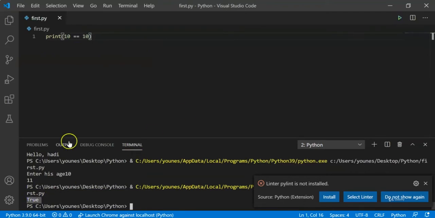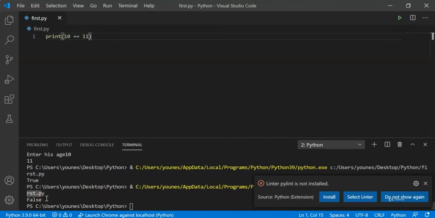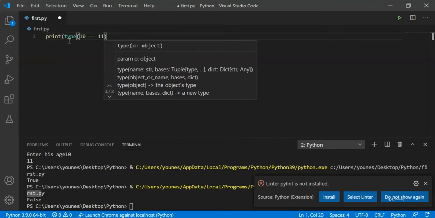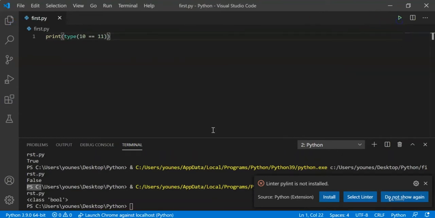We'll get a Boolean expression and it says true. Now if we have 11 in this case, we'll get false. So true and false are special values that belong to the class bool and they're not strings. So for example, if we print the type of this expression, we'll simply get bool. So what is this? This is one of the comparison operators, and all of the comparison operators return true or false depending on the expression given.